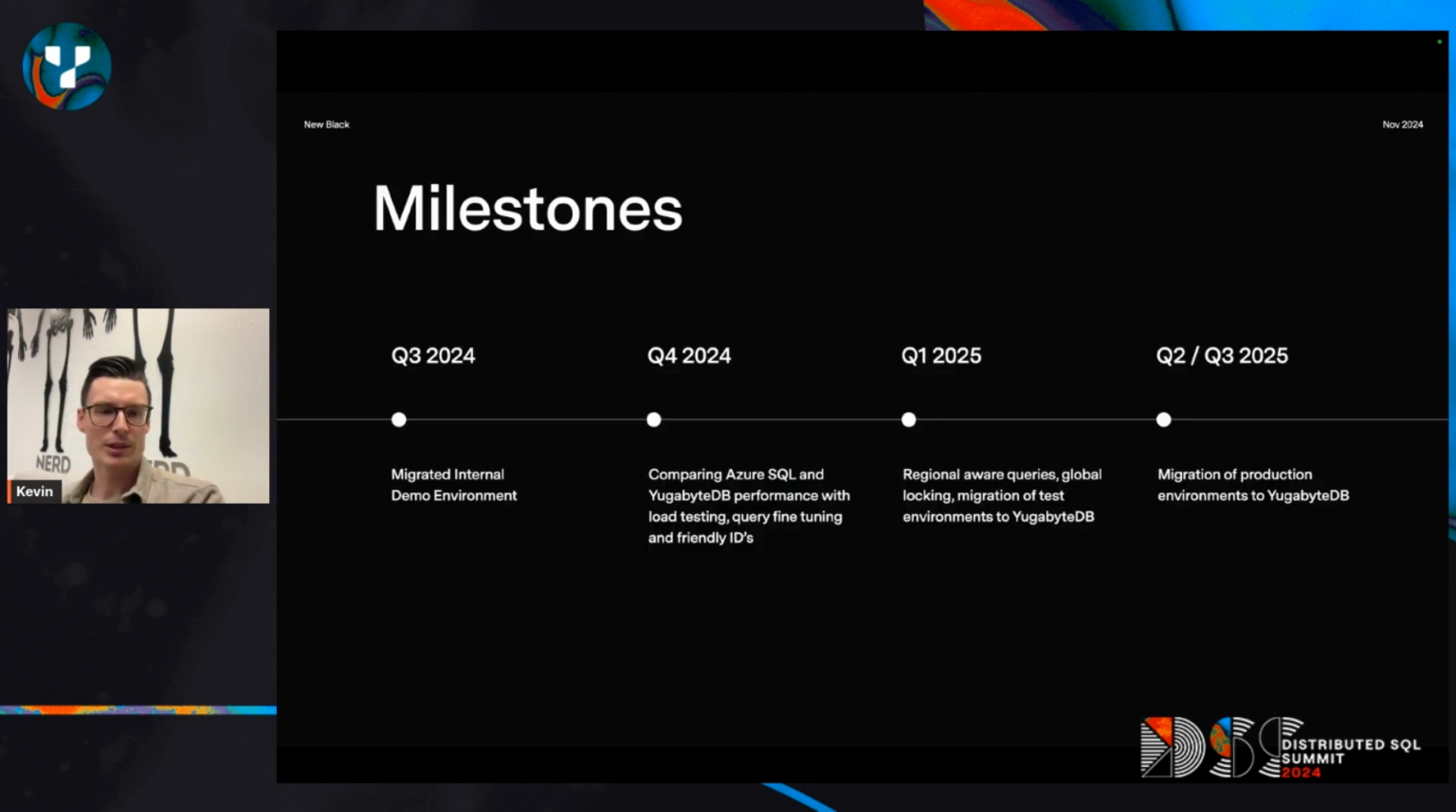So the key milestones that we currently have moving forward. Last quarter we moved over the internal demo environment, so that was cool to get going, so we can get a feeling for how that works with our existing applications, if we're running into anything funky. Then for the upcoming quarter, so this quarter, we're trying to compare the performance that we have right now to a setup with YugabyteDB. We're working together with Yugabyte to see where we can tune those queries and make sure that we even try and surpass the goal that we have.